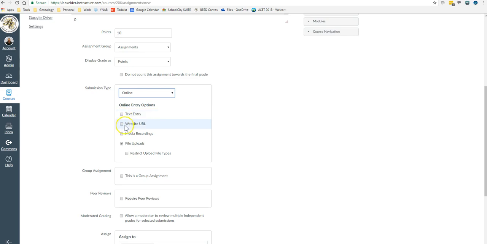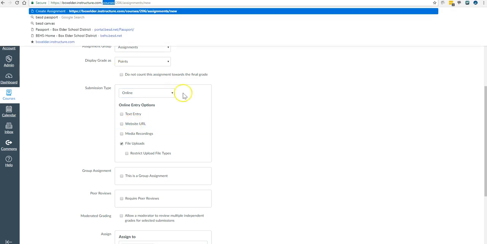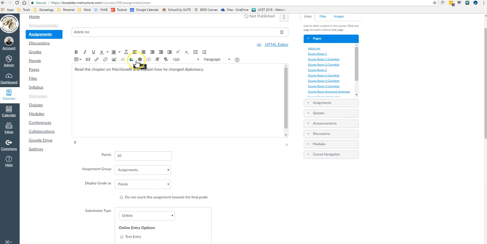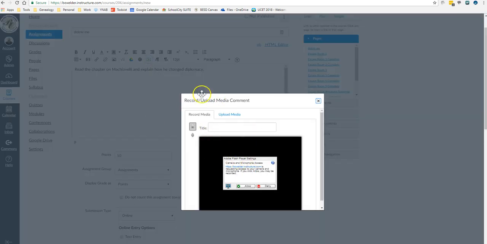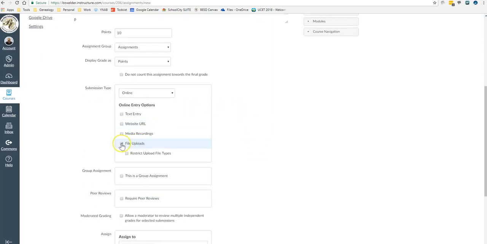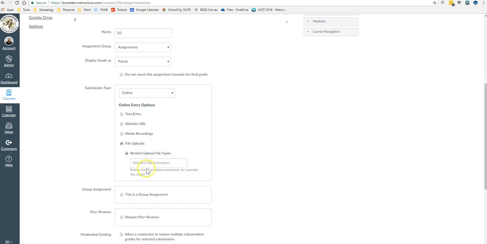A lot of your assignments you've shared in this course are website URLs. You just copy and paste the URL from the top into Canvas. A media recording, if you want them to record themselves either with audio or video, that's there, and it actually just opens up this same button that you have, where is it? This one, for the kids to upload their media. Or you can have them do a file upload. If you want, you can choose what kind they're going to do.